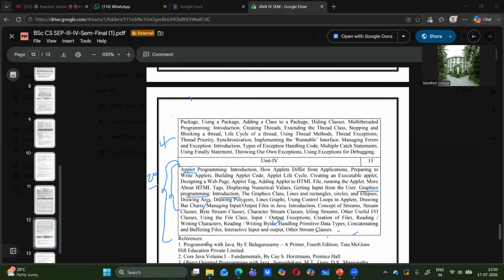So file to file, how we are moving the characters, all those things you will learn in file IO. File IO is simple. Okay, done. Now, in the fourth unit, what is an applet? So, applet programs, any two applet programs you keep in your mind.